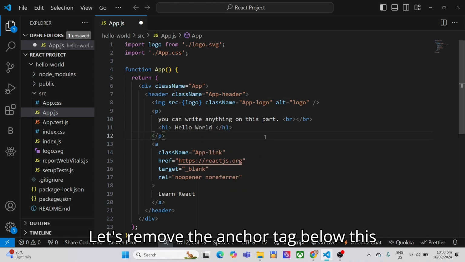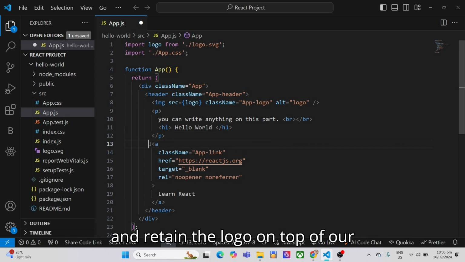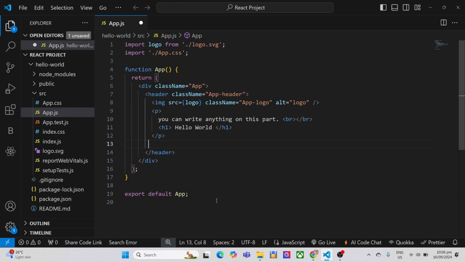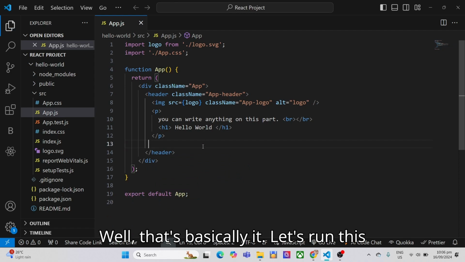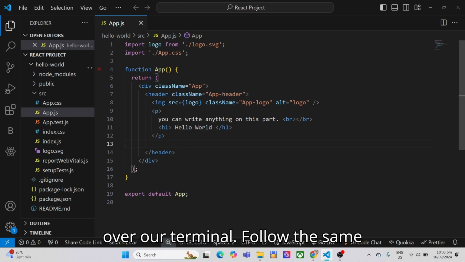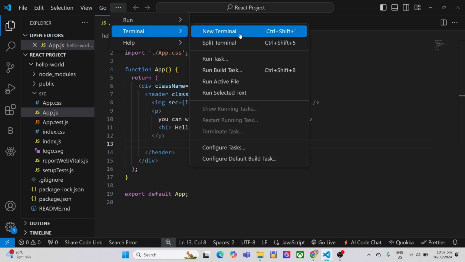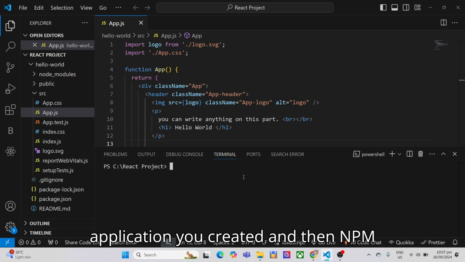Let's remove the anchor tag below this and retain the logo on top of our paragraph tag. Well, that's basically it. Let's run this over our terminal. Follow the same process. You need to change directory using cd followed by the name of the application you created, and then npm start.